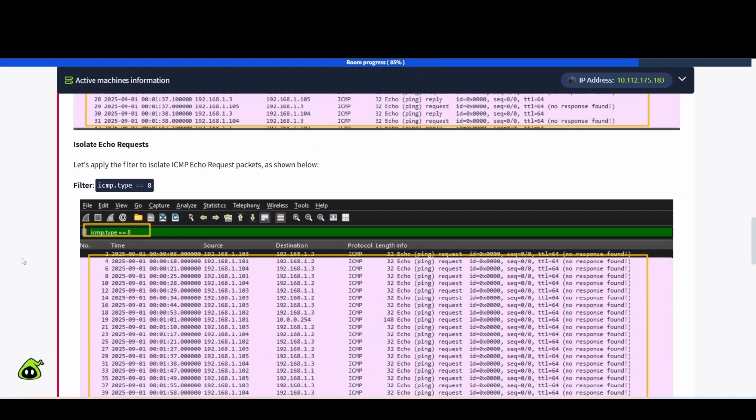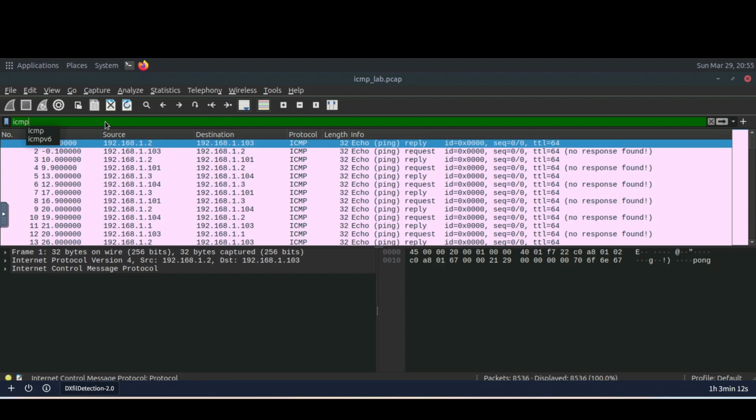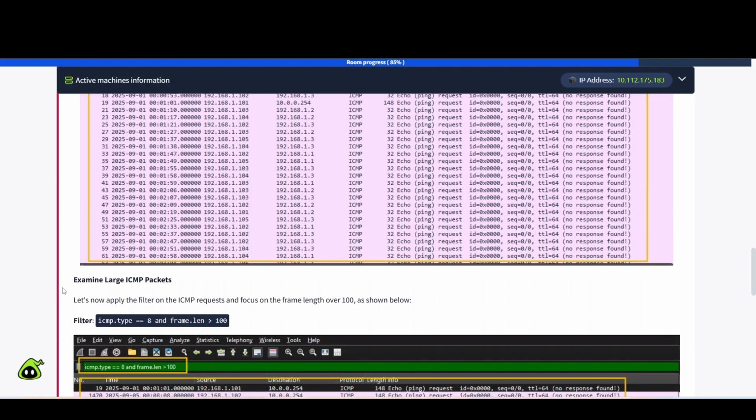Isolate echo request. Let's apply the filter to isolate ICMP echo request packets as shown below. So it looks like we're looking at type equals 8, like this. Let's plug that in here. There we go. So let's see what the next step is.